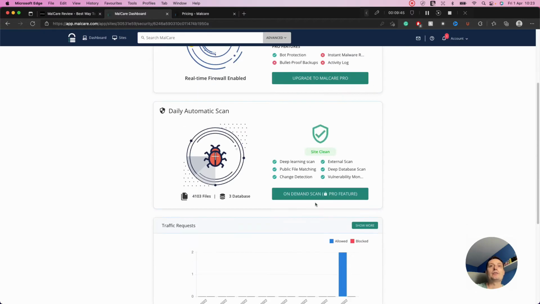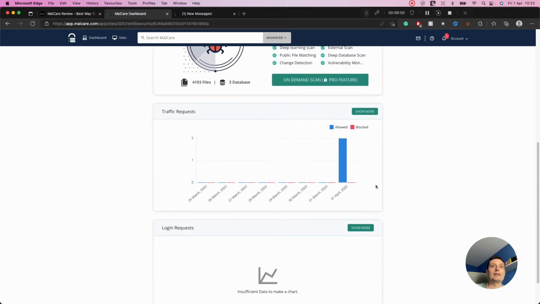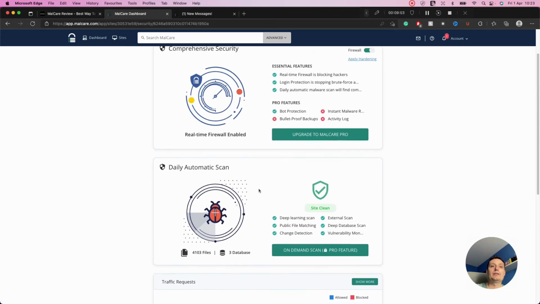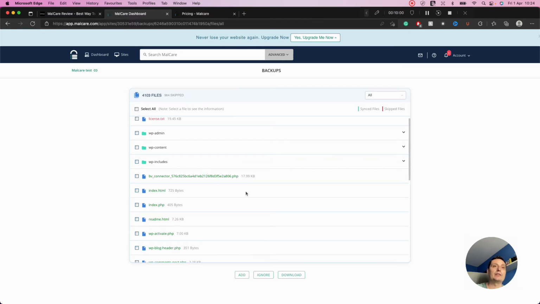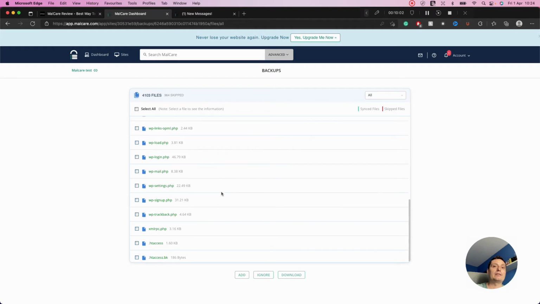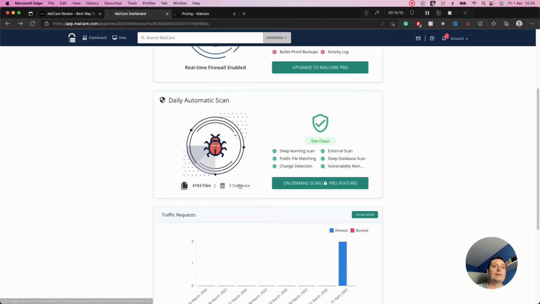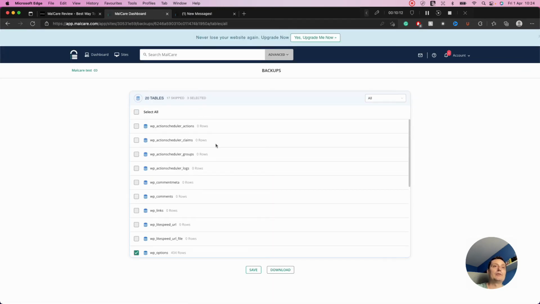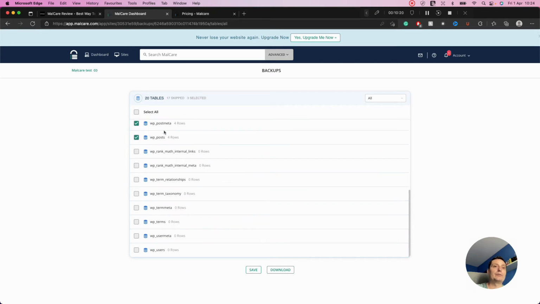So these are some of the free features that MalCare can help you with. In here, for instance, if you check the files, you see that you have the files on their server, and you see the files that are scanned, and you can even download them from here. Same for the database. In here you have the database, and you see the tables that they were scanning. They're scanning only the tables that have rows in them.